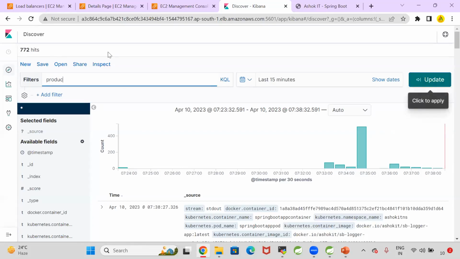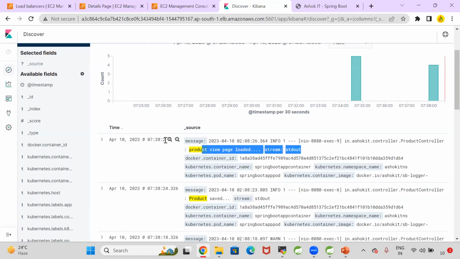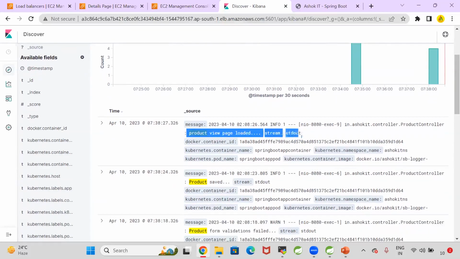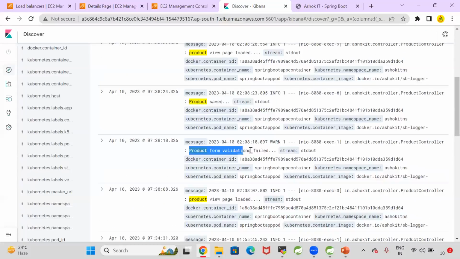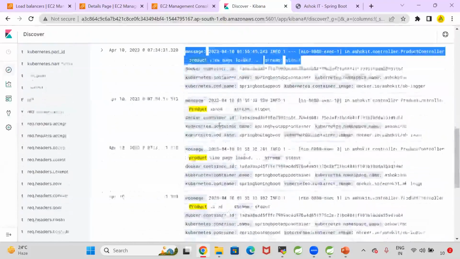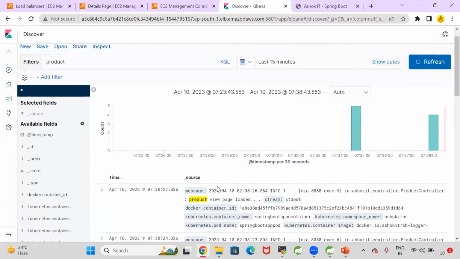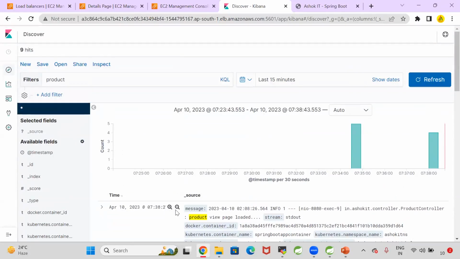Let us search with a name called product here. Click on enter. Now you can see, here just now product view page loaded. It is giving the date and the timestamp also when this log message got generated. 7:38. So just now this log message is generated. So product view page loaded, product got saved, product form validation failed. So when I submit the product with the 2 characters, my product form validation got failed. That message is also displaying in the Kibana. Product view page loaded, product view page loaded. So how many times we access our application, it is generating the log messages. Those log messages we are able to access by using Kibana.